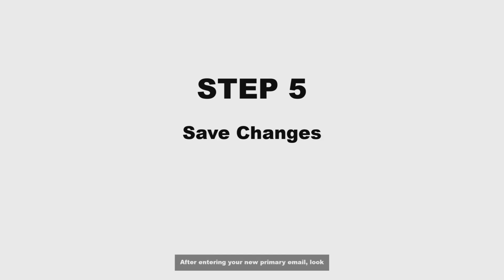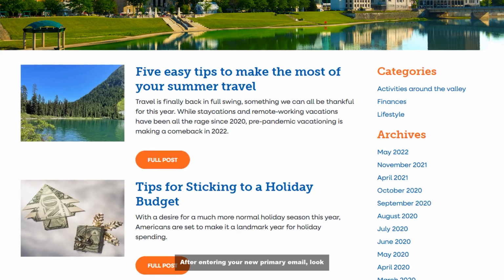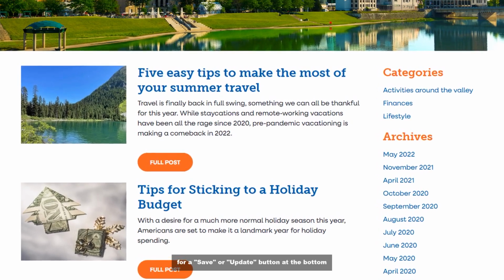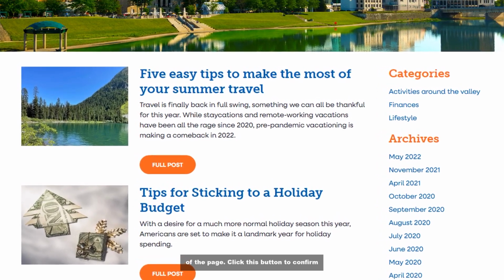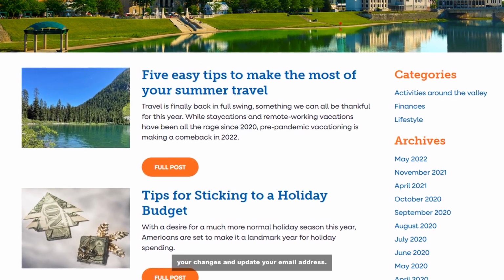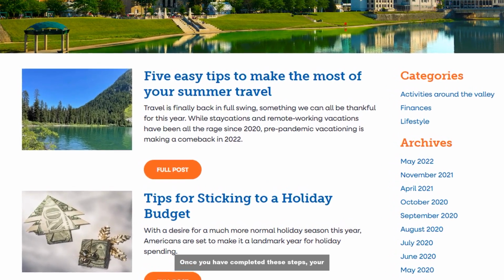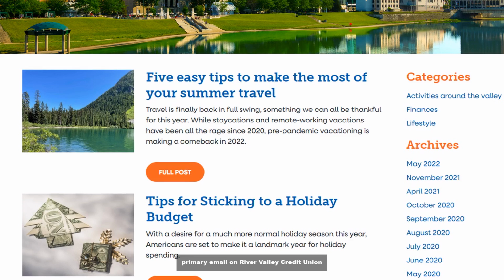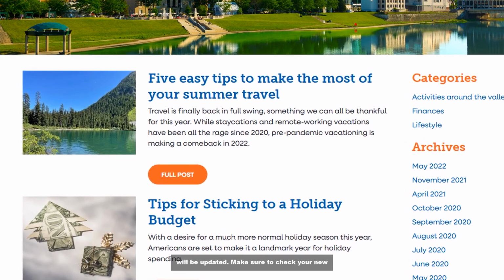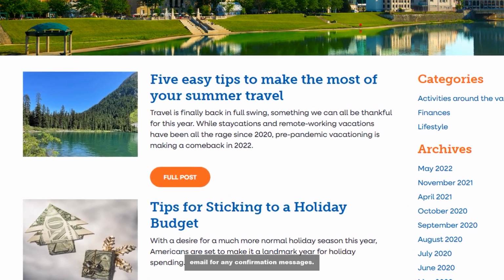Step 5. Save changes. After entering your new primary email, look for a Save or Update button at the bottom of the page. Click this button to confirm your changes and update your email address. Once you have completed these steps, your primary email on River Valley Credit Union will be updated. Make sure to check your new email for any confirmation messages.